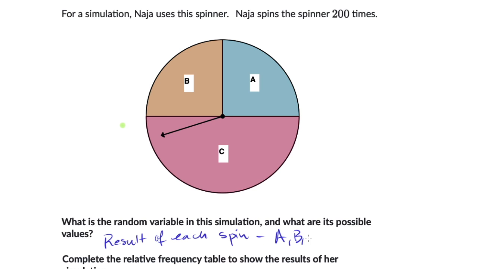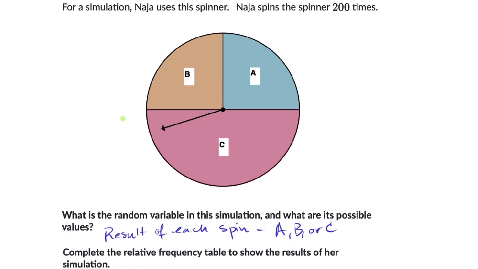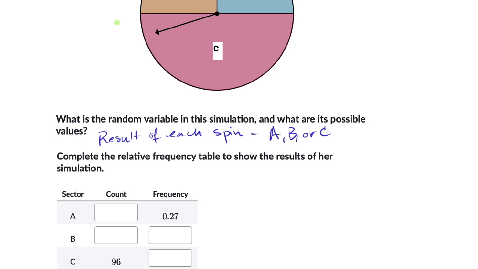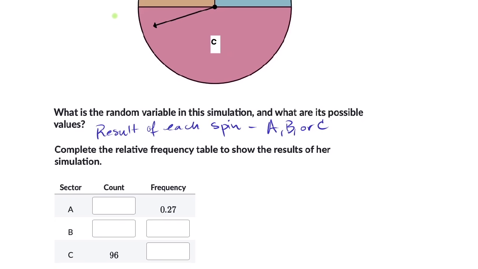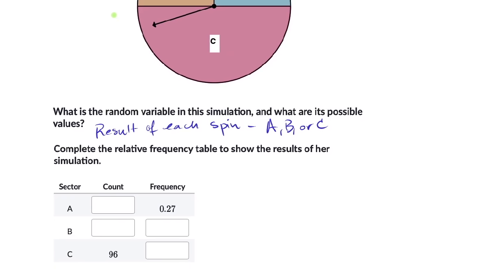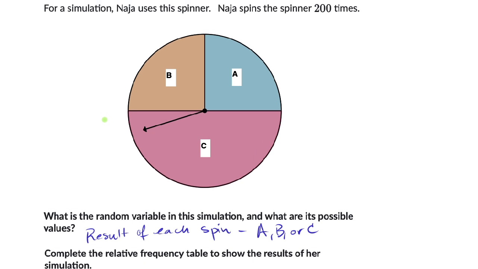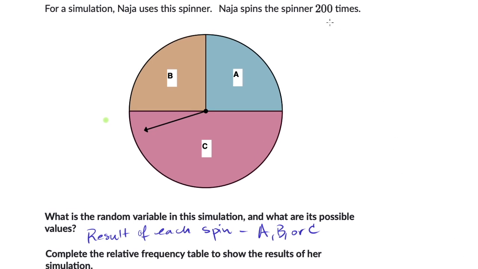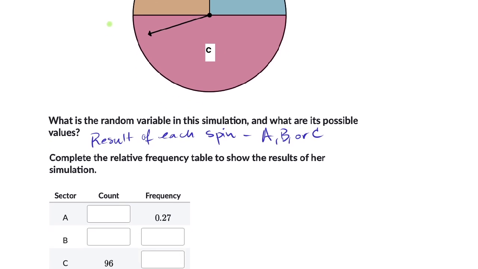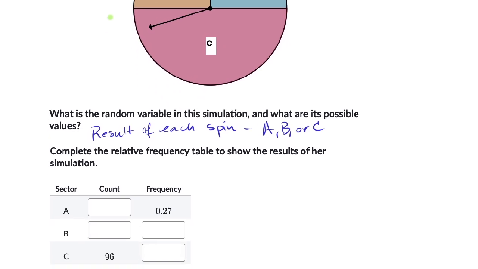A, B, or C. Now in this next part, it's asking us, complete the relative frequency table to show the results of her simulation. And we have to remember that she spins the spinner 200 times. They told us that up here. So based on that, let's see if we can complete this table. And if you feel so inspired, which I always encourage you to feel, pause this video and try to do it yourself.